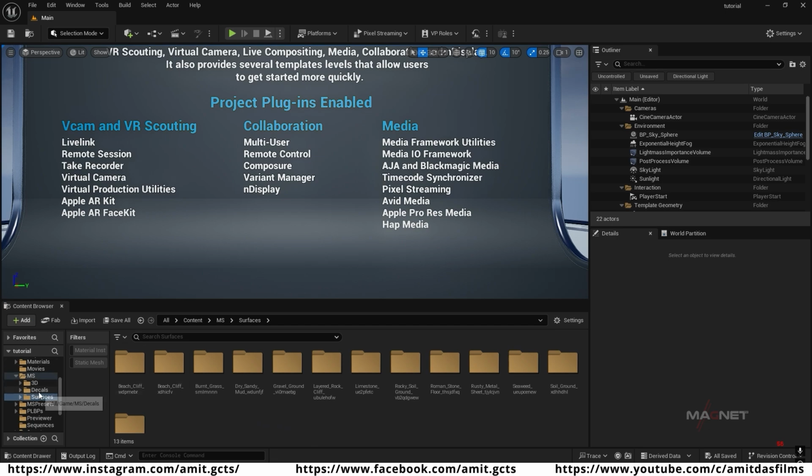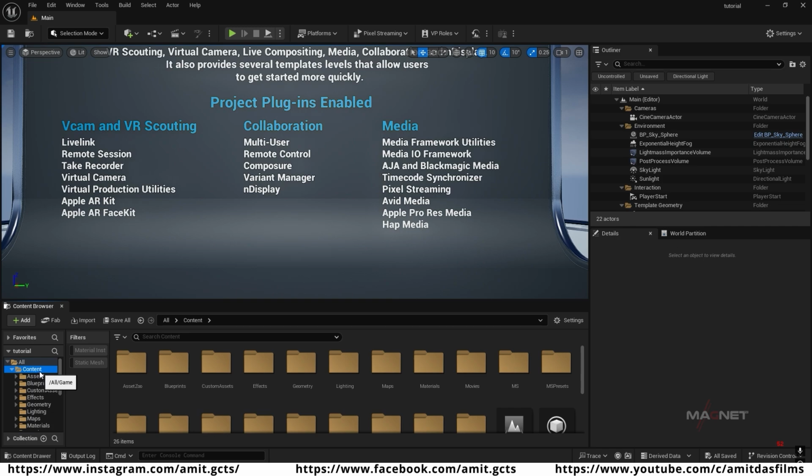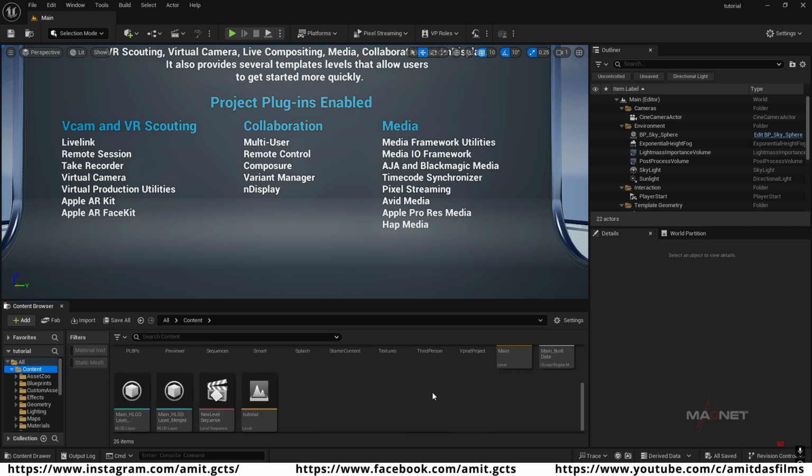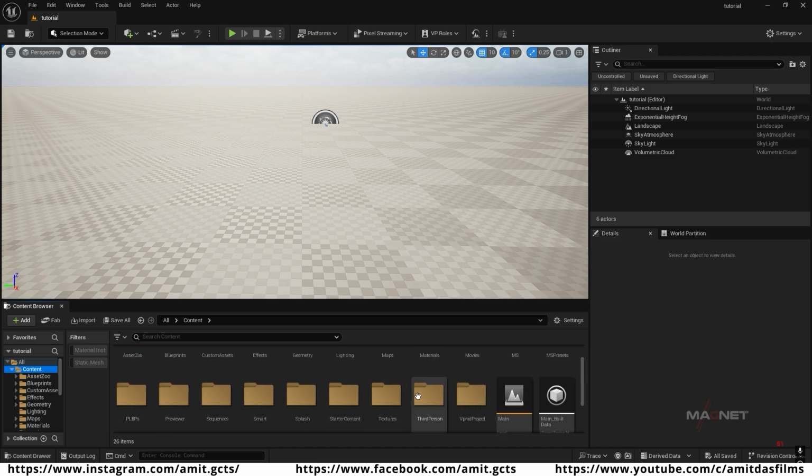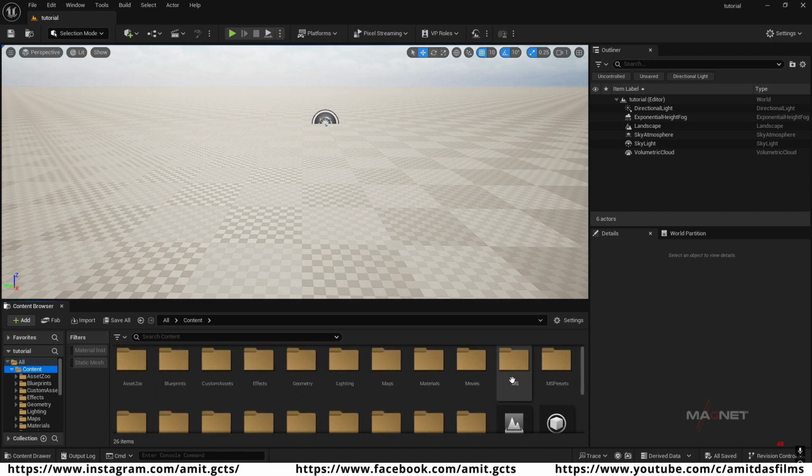So we go to the content browser, go to the Content folder, then we go down, and here is our level called Tutorial. Just double click to open this level. And now we're going to put a texture on this landscape. So let's see what textures we have here. We go to the content browser, and then we go to the MS folder, the Megascans folder. Just double click to open.